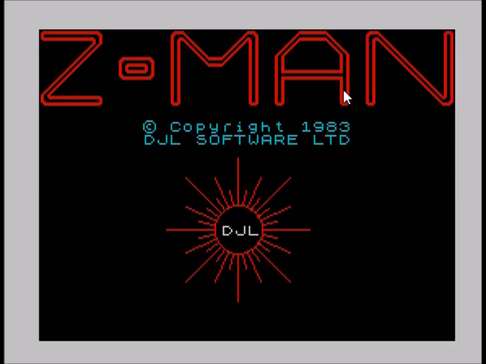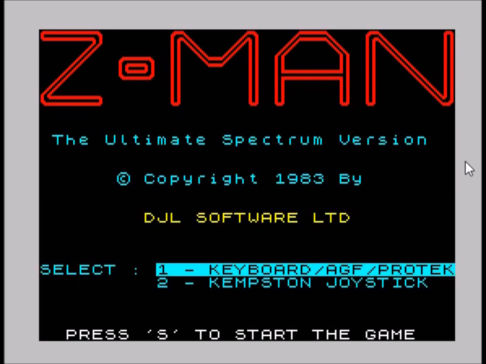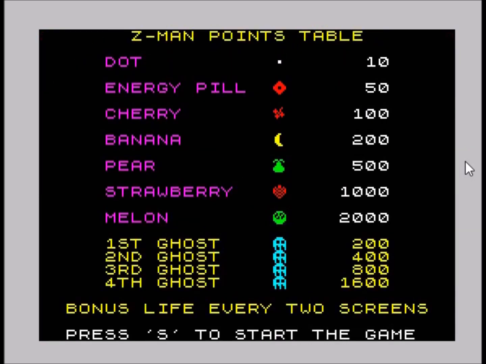Let's start off like this. Now, as you can see, this is Z-Man 1983 DJL software. This fancy little BASIC generated logo here, probably kind of cute, isn't it? And you probably can guess what this is, and we'll take a quick look. This is the ultimate Spectrum version, so you know, you can't get better than this, basically. Let's have a little game.